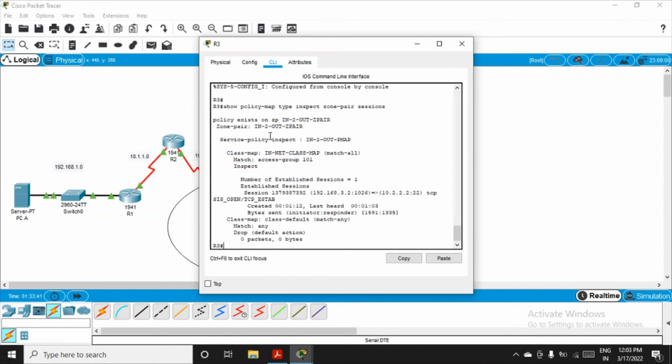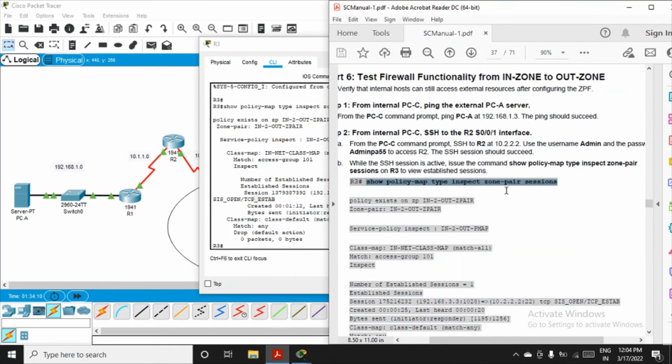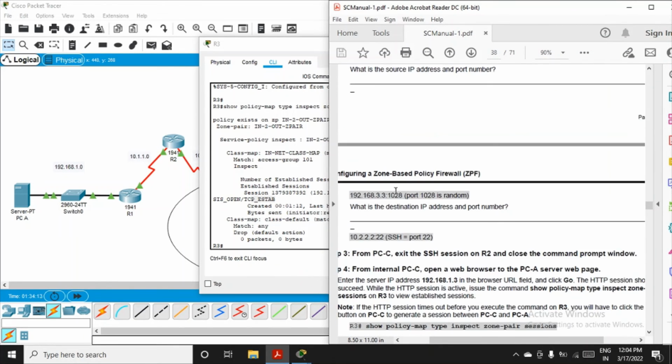And here we should be able to see the connection is still established. You can see the zone pair name, service policy inspect name, the policy map that has been applied, and the class map name matching all, they are inspecting all the protocols, and some session has been established from PC C on the right hand side to the router. It has been established, you all can see, right? Now we are able to see this output, correct?